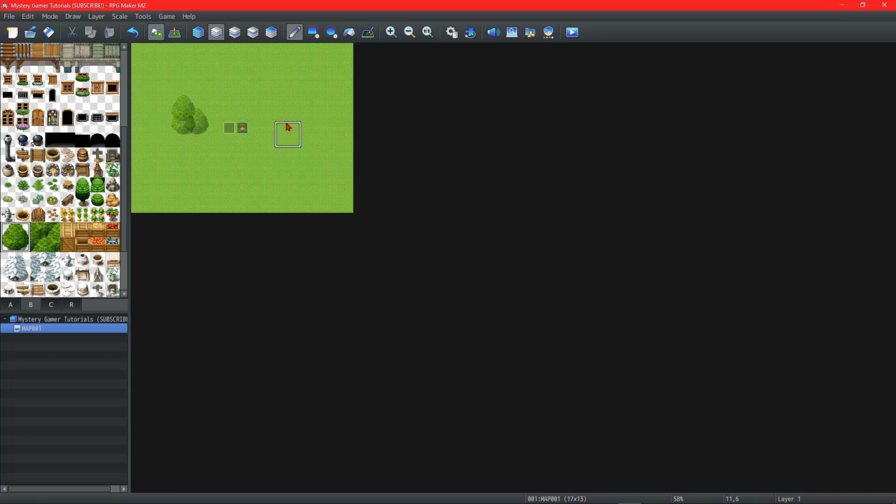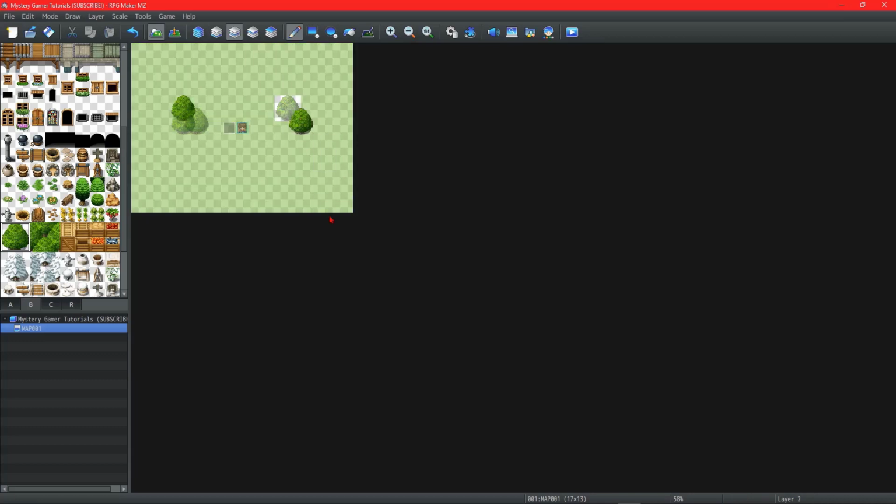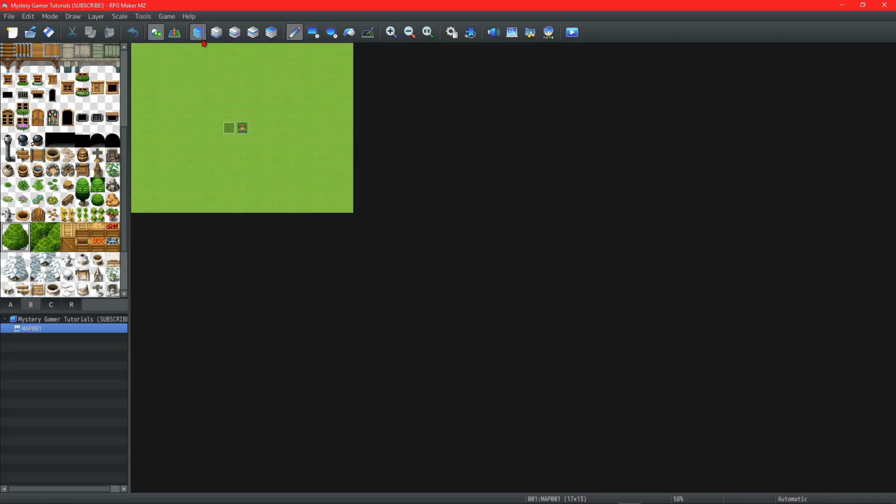Unfortunately, because the grass is on layer 1, we can't put a tree on layer 1. It has to be above layer 1 in order to go on top of the grass. And that is the layers. I will do a video on layers later, but right now I'm just showing the basics.